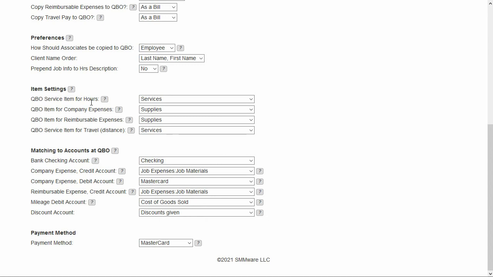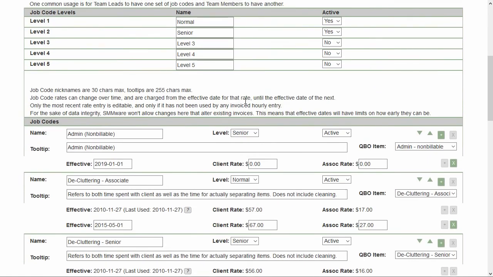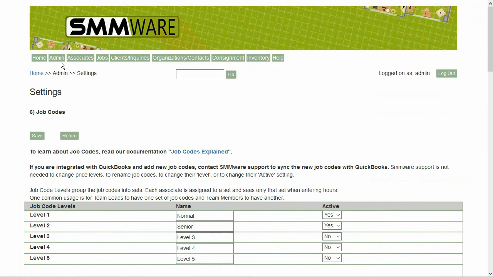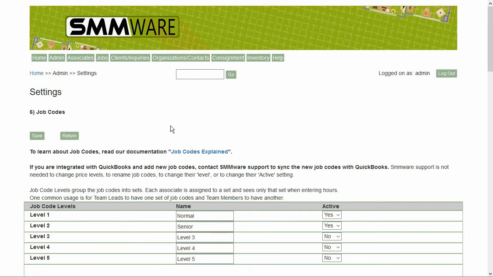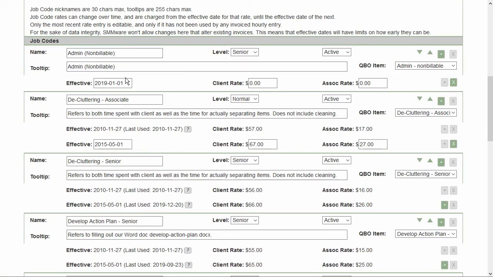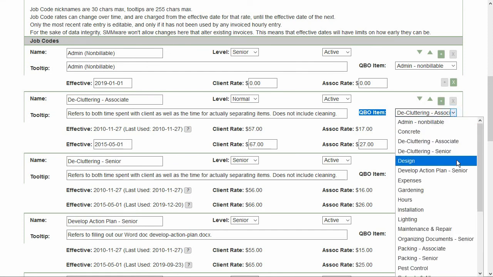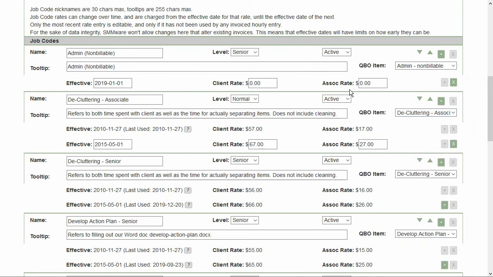Going back to the idea of items and hours, if you are using job codes within SMMware, you will see this is the job codes editing section, which is found under Admin Settings, and then Section 6 Job Codes. Each row is defining a job code. And in each row you have a drop down for matching to a QBO item. You simply need to pick the item that you prefer for a given job code. So if you just follow these settings, you should be able to get your QuickBooks integration up and going.